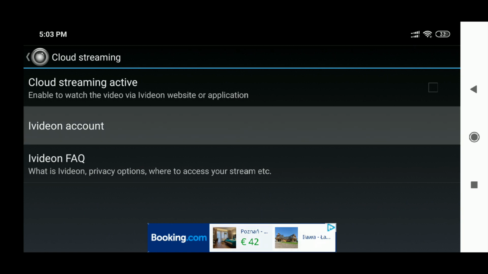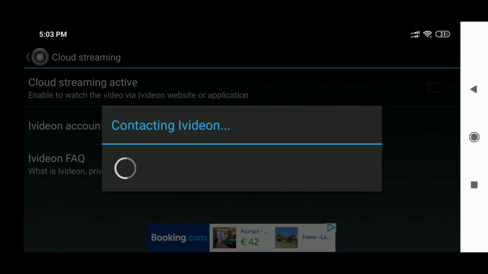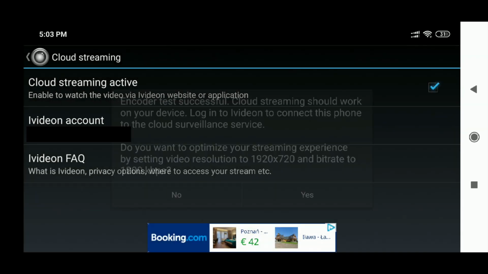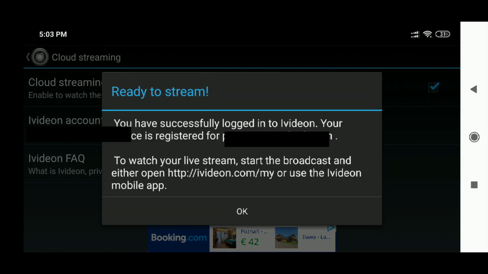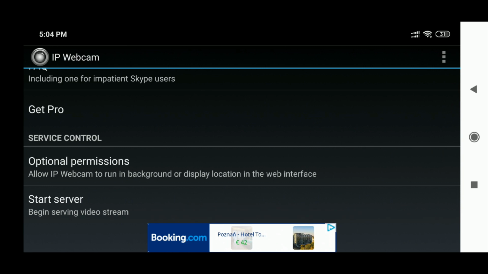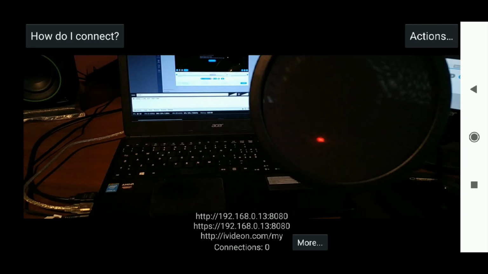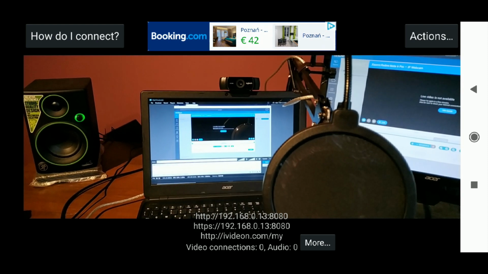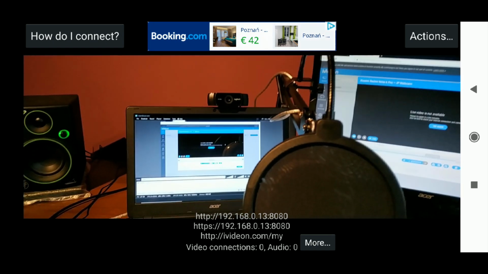We go now on the Ivideon account, we log in, we insert our email and our password and then press login. And in this case, it's suggesting us to change the resolution of the streaming. We can either keep the resolution that we had before or change it. I choose yes, because it's suggesting that it is better for streaming to use this new resolution. Now we have successfully logged in, then we go back, and as we did before, we go to the bottom and we press start server. Now it's as before, but we want something different. We can see that we have not only the 192 addresses, but also a third address, http://ivideon.com. That means that we are streaming this video.